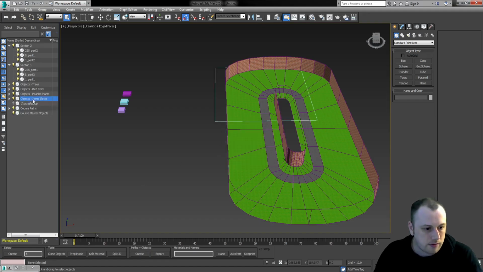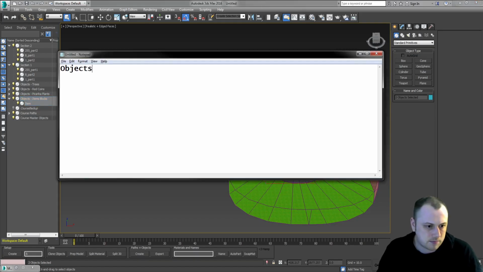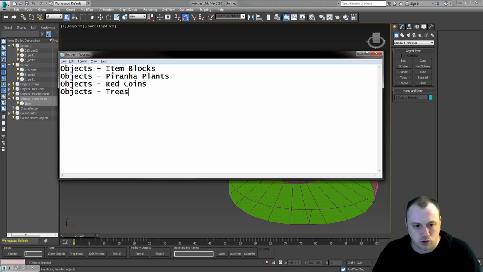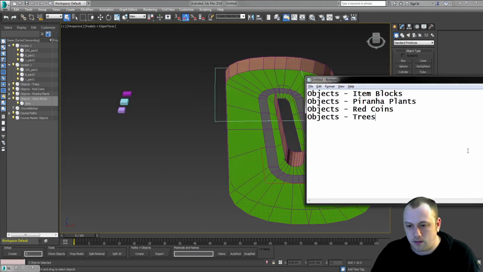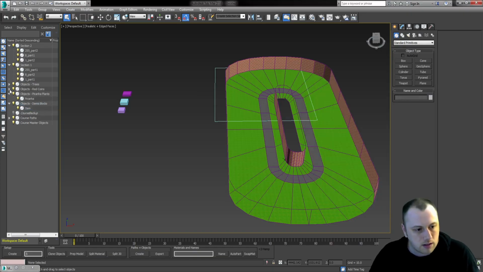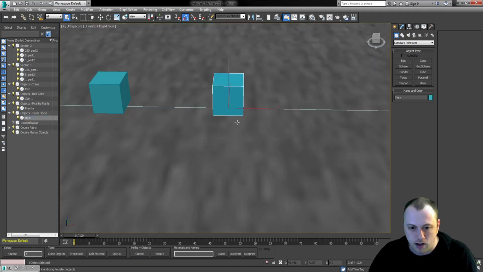So we have a box called objects dash item blocks. Then we have objects dash piranha plants, objects dash red coins, and objects dash trees. A cube, with each object named for each of those. The children, wherever they are positioned, will be the location of those items.